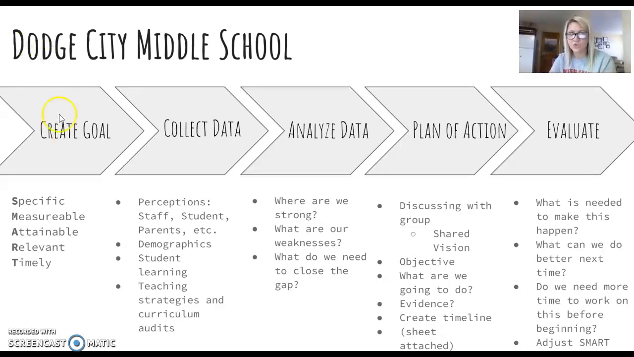Maybe for the first original goal, we realize it's not attainable, or it's no longer relevant to whatever is happening since we're in an ever-changing 21st century situation, or our curriculum has changed. Do we need to go back and adjust that SMART goal for it to make sense with what we're doing?